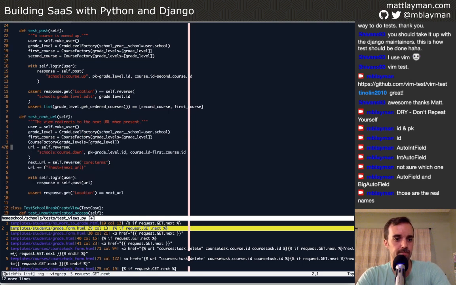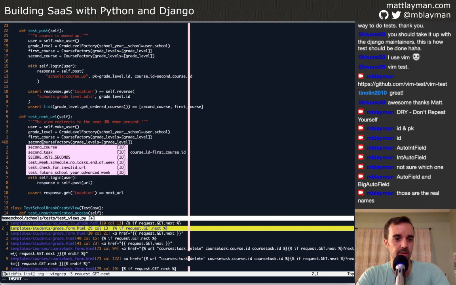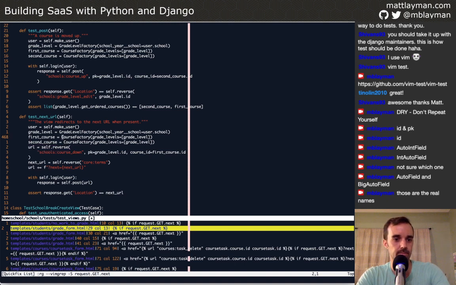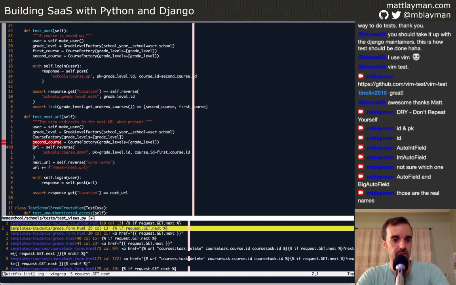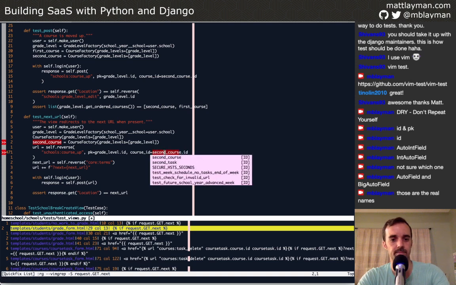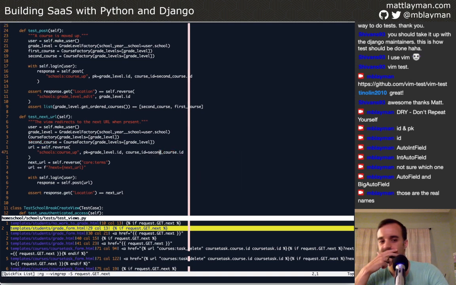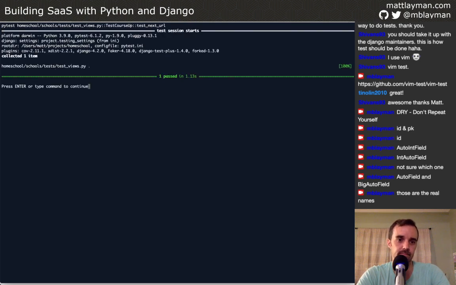So the difference, though, if we're paying close attention, is that we actually want to refer to the second course in the URL. This time around, we don't want the first course because we're trying to say go up, not go down. So we're going to change from first course to second. And that should also work. Cool.